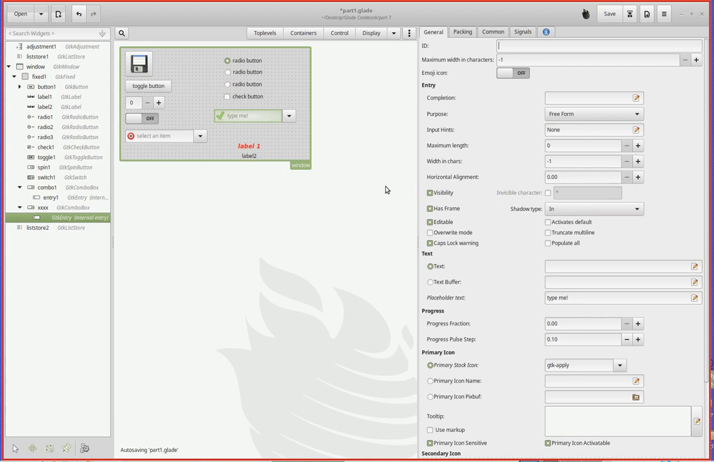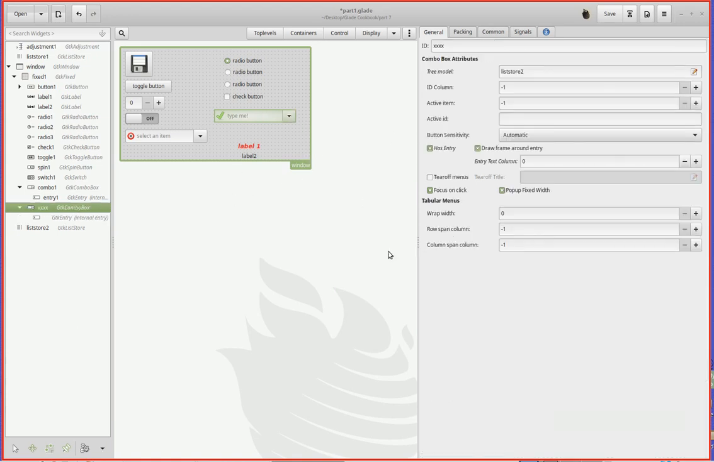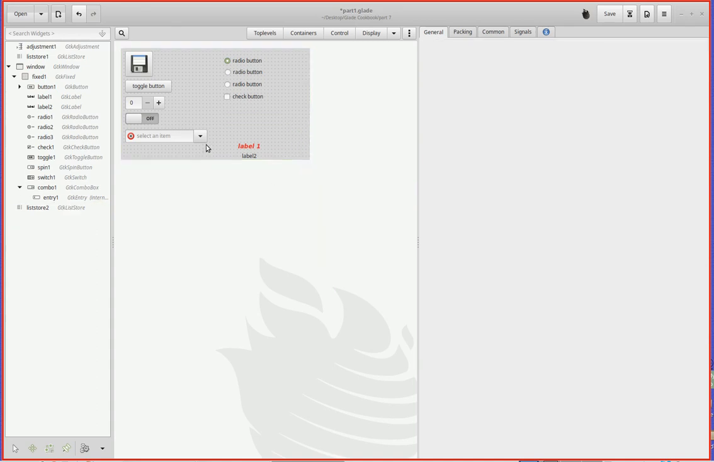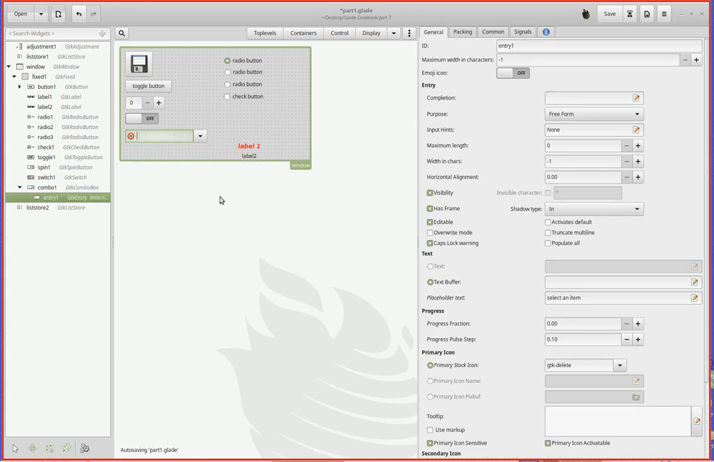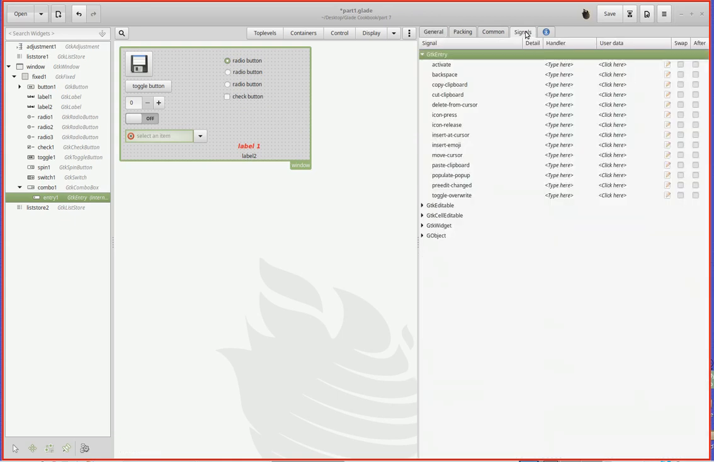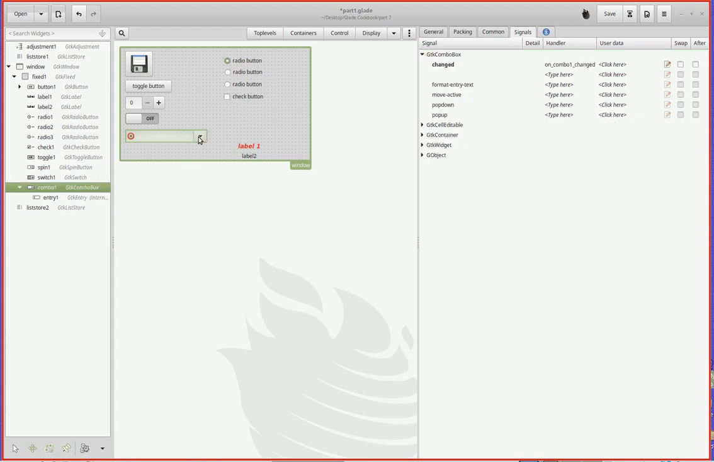In any event, I'm at the entry level. At the combo box level, I think I've got everything selected. So I have not done the signals yet. So in that regard, I'll get rid of the combo box and go back to the one that's already there. This one is already here. The signals are already done. Now, we've got 2 sets of signals. One is for entry. There's entry signals, and there is the combo box changed.